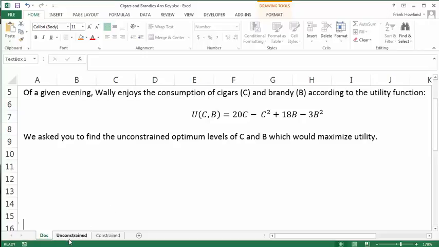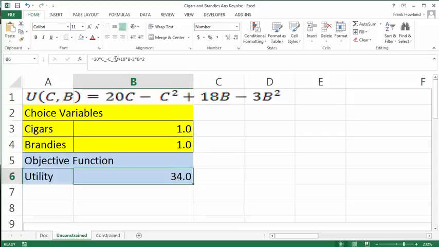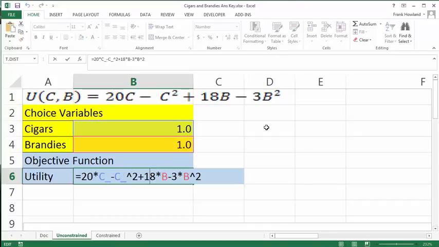So let's go to the solution for this one. Here's our utility function, slightly distorted. Our choice variables are cigars and brandies. Our utility function is a function of this thing. So cigars is named C underscore. That's the name for the quantity there when we refer to it in the formula. B for brandies. Utility function implements this. If I double click on here, I can see 20 times C minus C squared plus 18 times B minus 3B squared. That is indeed the function.